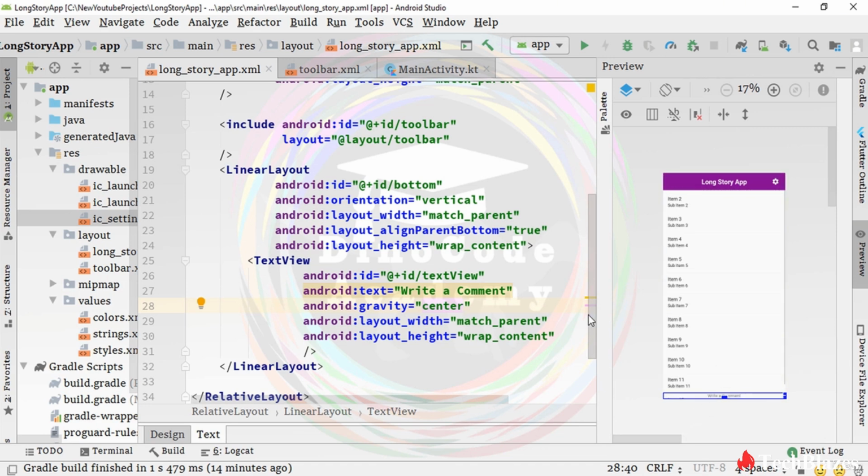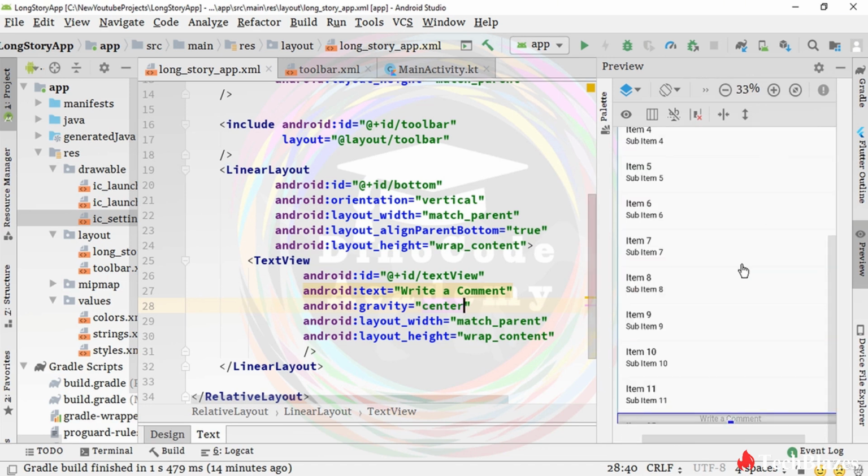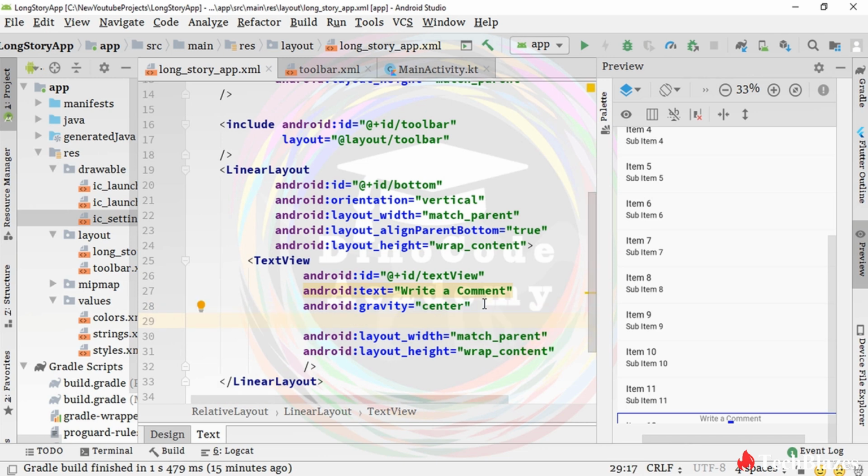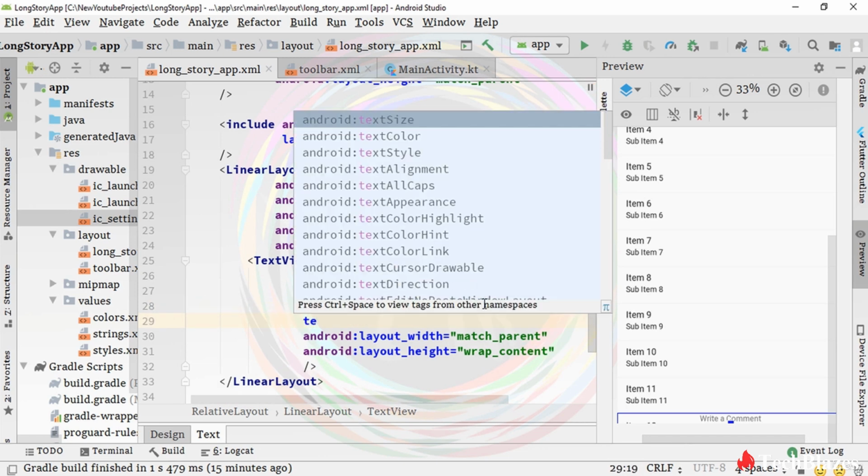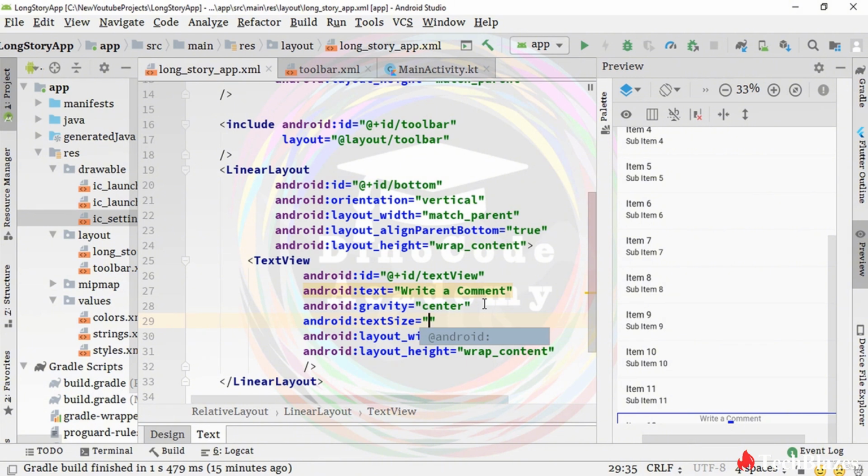I can show you, if I remove this property, then on the screen you can see that the text is appearing at the left-hand side of the text view. And when I specify the gravity property again, immediately our text inside the text view appears at the center. Now we also need to modify the text, because right now it's appearing very small. To do that we need a property called text size. So the text size is going to be 16 sp.